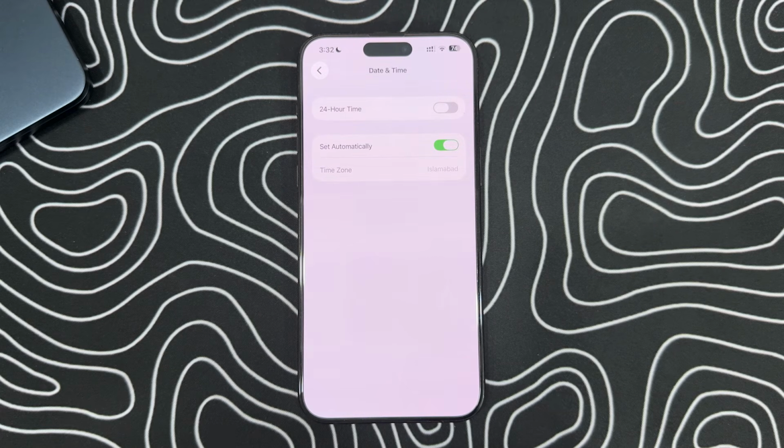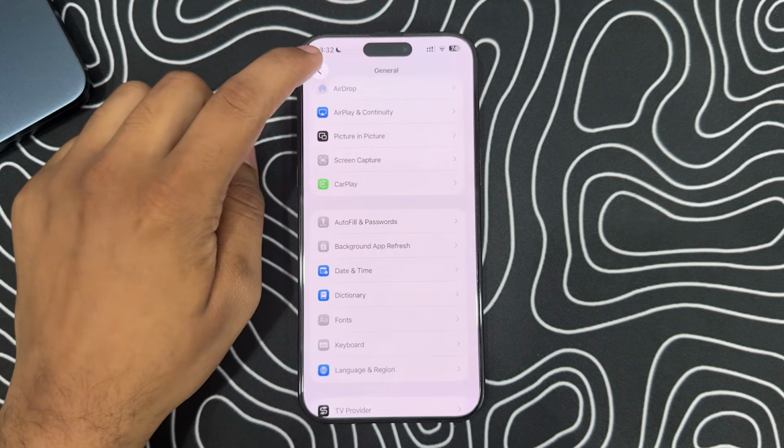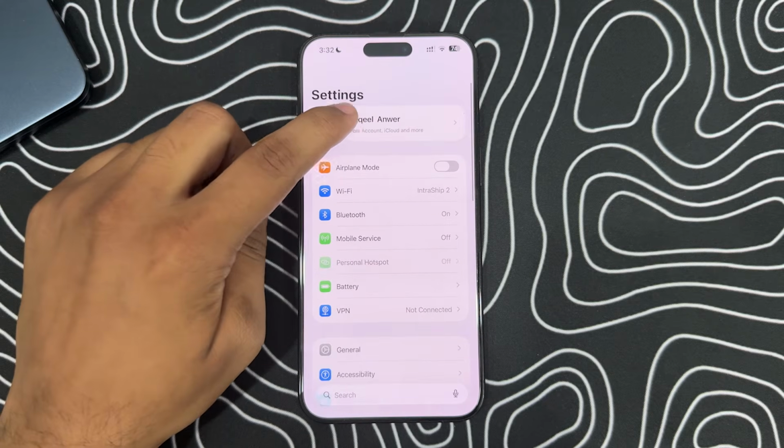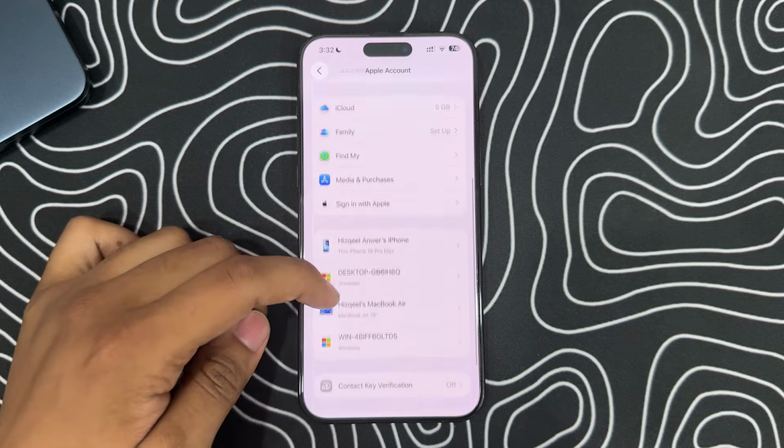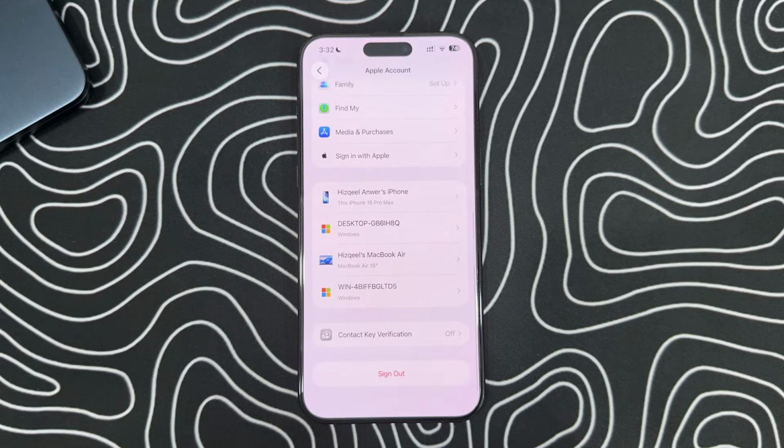You should also sign out of your Apple ID and sign back in. Go to Settings, tap your Apple ID, select Sign Out, then sign back in. This refreshes your Apple account connection.